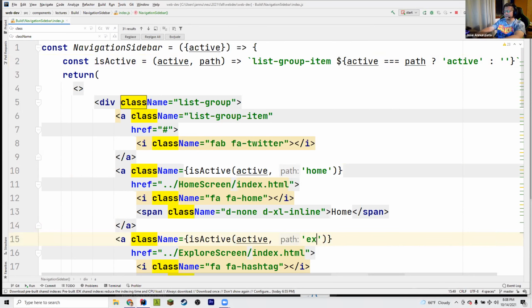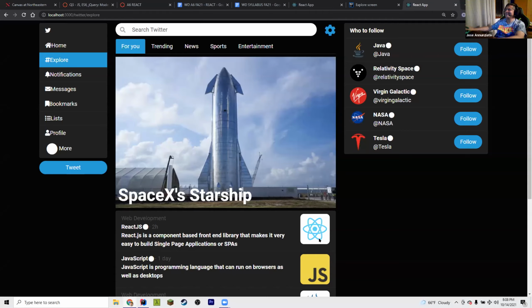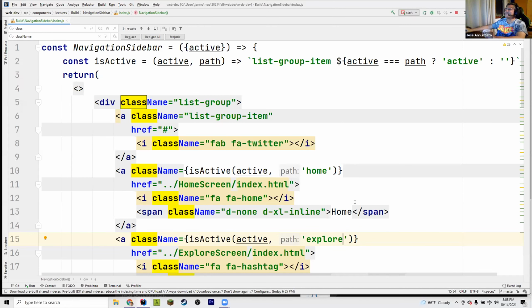Right, and this is explore. And this should still work. Let's see if it works, okay? But yeah, it's a function that calculates a string. Okay, so anyway, let's see if this works, right?